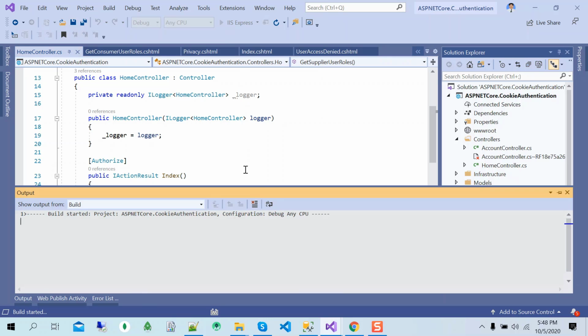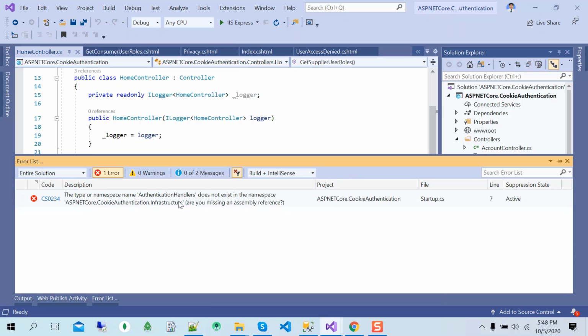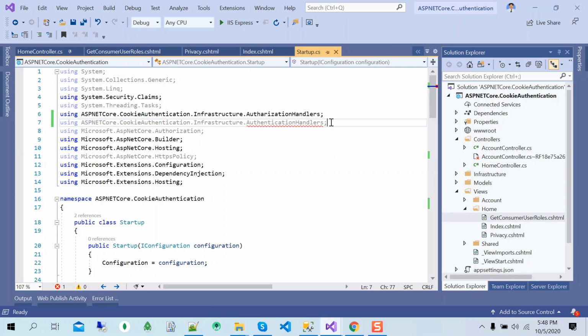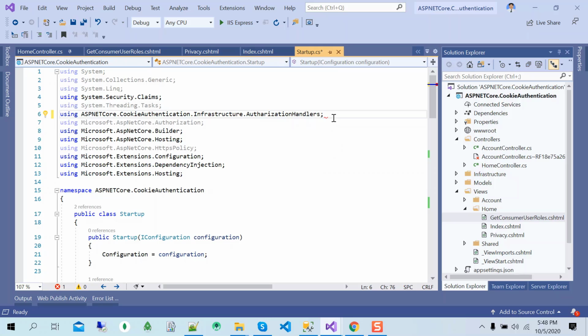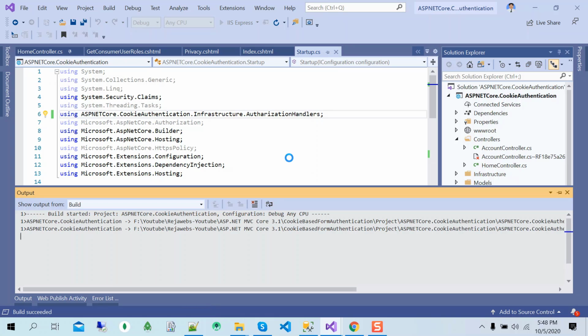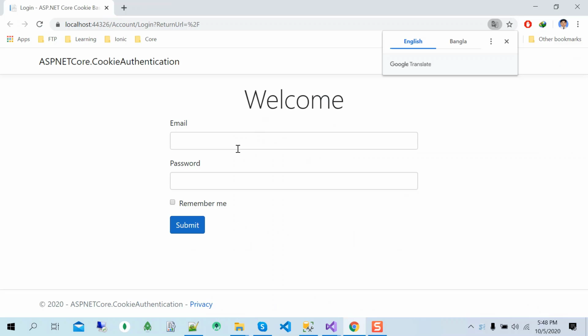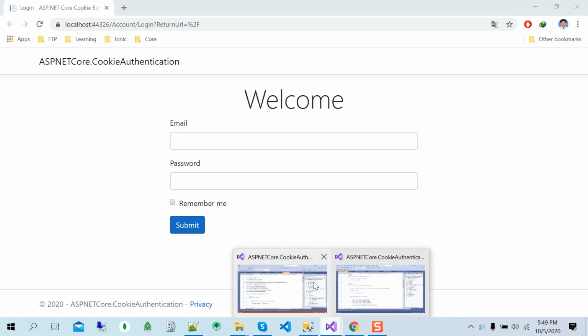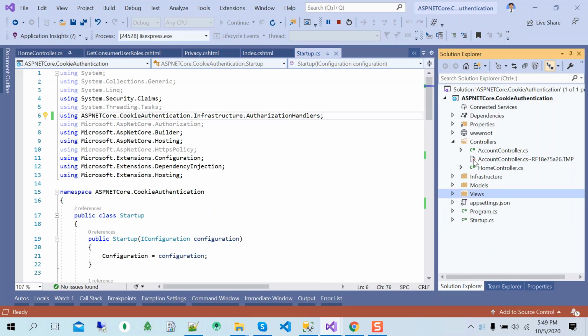So I just want to run this application. There's some error maybe. Yes, we have to remove this one. Okay. Now I just want to run this application again. The project is now building. Build succeeded. So this is the localhost. This is the login form. We have to give the credentials for login.